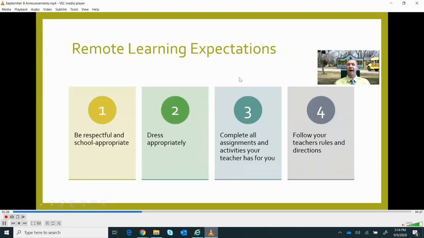So we have four expectations that we have for remote learning. The first one is to be respectful and school appropriate. The second one is to dress appropriately. The third one, complete all assignments and activities your teacher has. And lastly, make sure you follow all of your teacher's rules and directions.